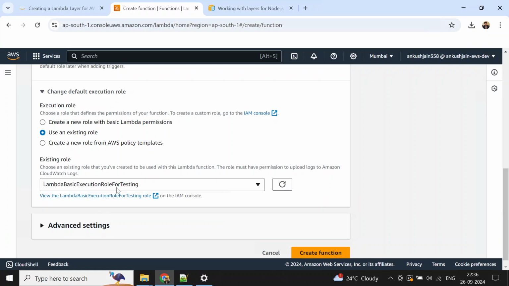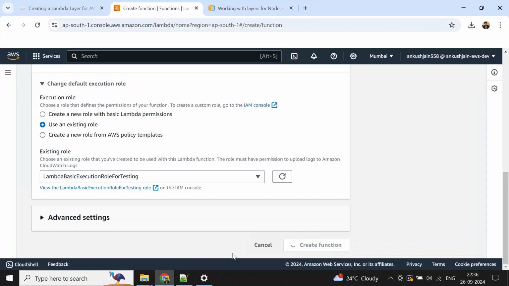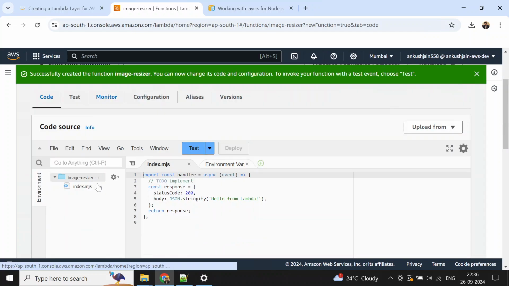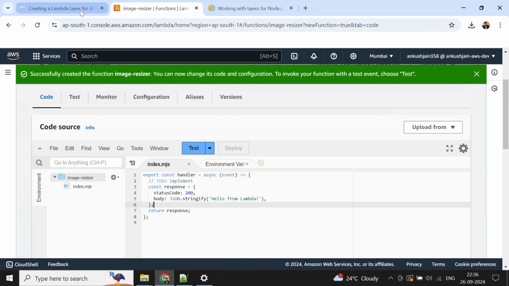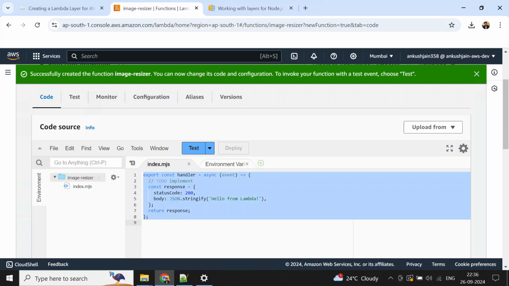This lambda execution role has similar permissions to what you will get when you click this, but since I create a lot of lambdas for testing purposes, I don't create a new role every time, so I use one that I have created. All right, so now I will create a function. So this function is created. Now we are just going to copy the code. I'm going to grab it from here and paste it.